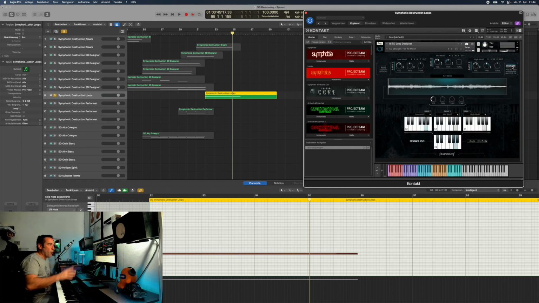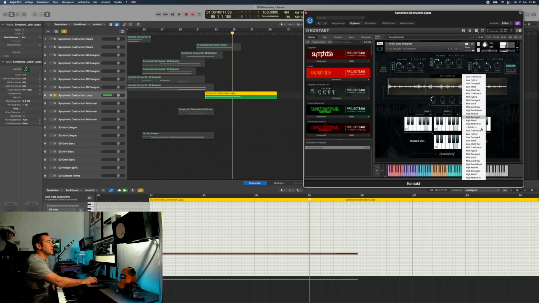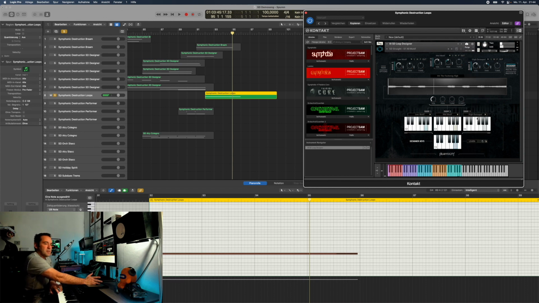It's not a one-trick pony, because you do have your Designer, and you do have here, you see, the high traditional, no, the high, sorry, high motif. If you don't want a motif, then you just go for the traditional or for the damaged. That's a pulse. This one you can use easily. You see, and you just create.